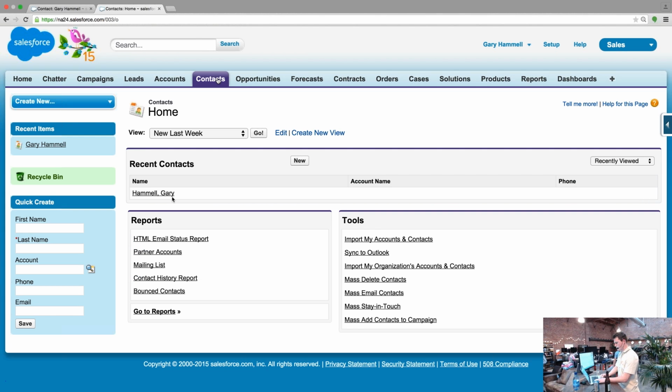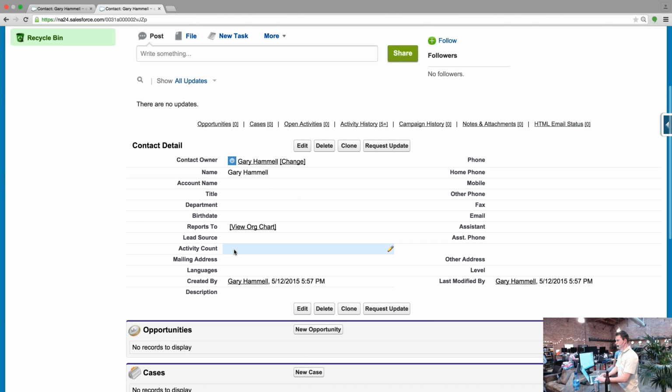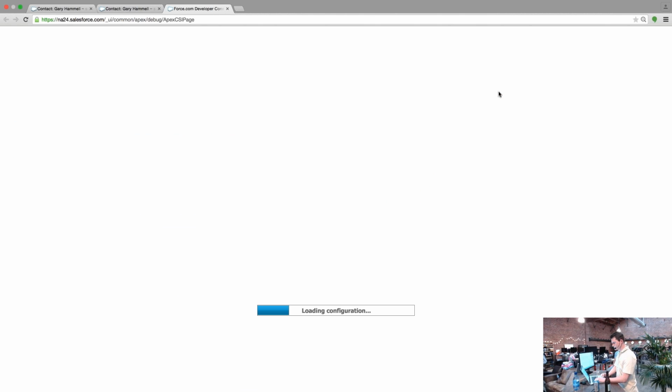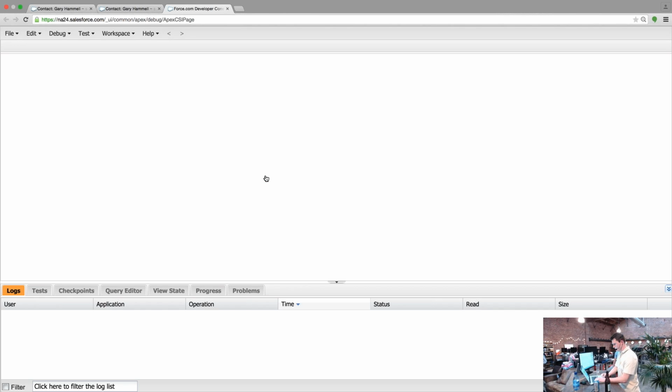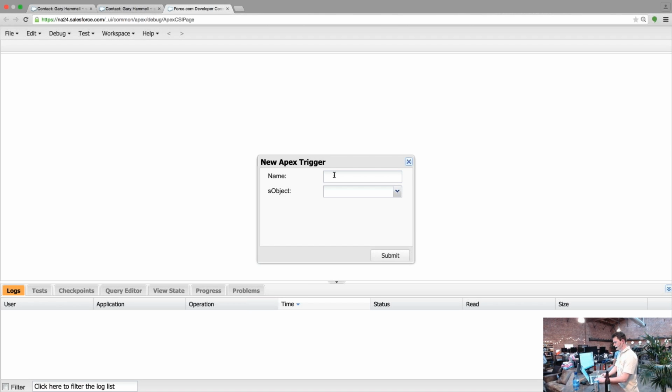So now if we were to go back to our contact record, we can see that there's a field here, activity count, and this is where we're going to be pushing the information. So now that we have the field, if you guys could go up to your name in the top right corner and click this developer console button. If it's your first time, you'll get a prompt like that, so just hit no thanks. And what we're going to do is click File, New, Apex Trigger. We'll name this Update Activity Count.